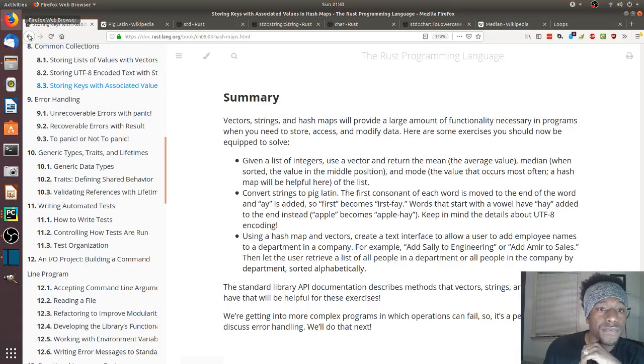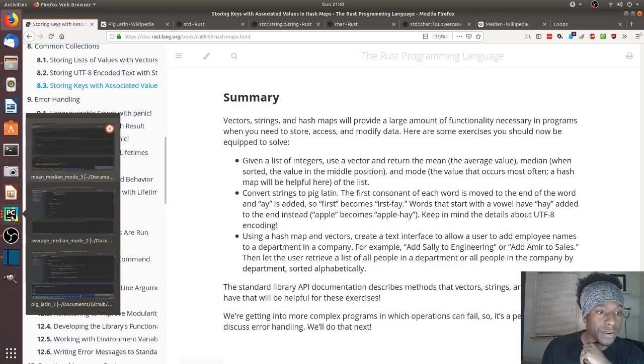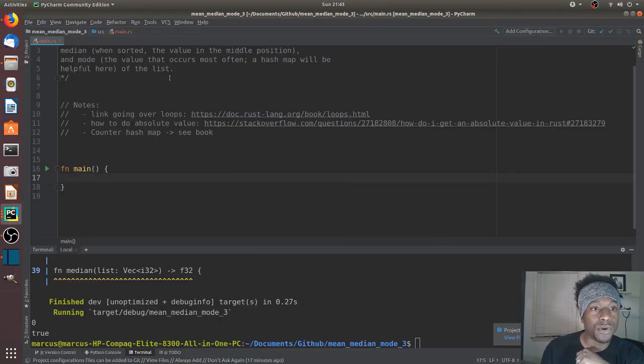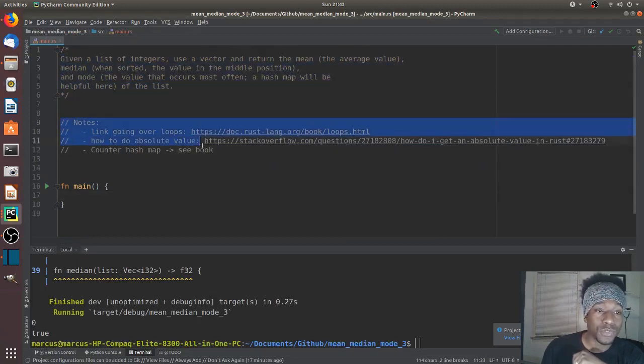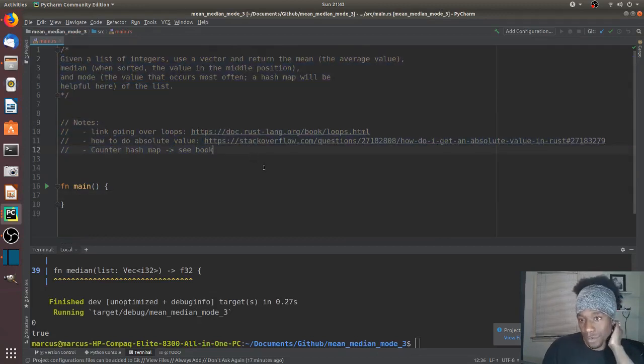Alright, so for this video, we're going over the homework assignment in 8.3, the first one. Given a list of integers, use a vector and return the mean, median, and mode of the list. I already have an editor here. I copied over the sentence just so we have it here. And I have some notes for myself. I'll let you know when we need those, so we can go over them then. Just things I had to look up.